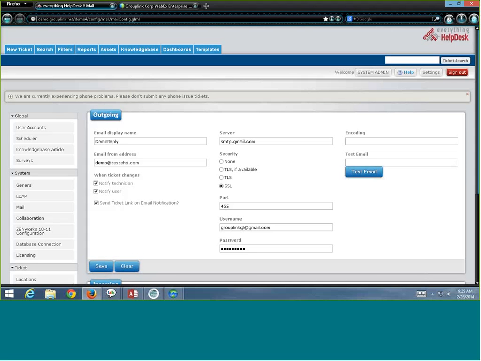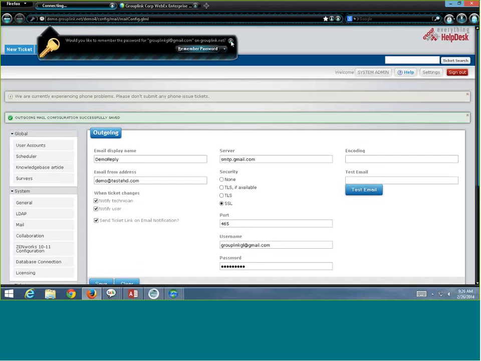This box is very important. Send ticket link on email notification. That's a great tool to use in case, when you send them an email, let's say right here, you can view the ticket. There'll be a link on the bottom that says view ticket. They can click it, log in, and the ticket will be right there for them to view and make changes if they so desire. And that box is only right here. And so, that being said, we're going to make sure those changes are saved.